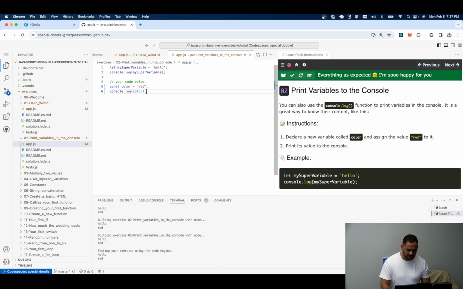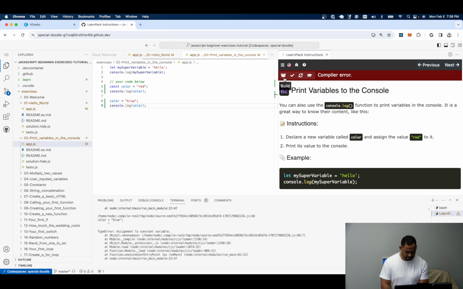Now, notice this. I cannot do this: color equals blue. So I am trying to modify the variable with a different color and then print it again to the console. You see the error on the bottom? Notice that the error is very descriptive. It will tell you exactly what the error is, right? It will tell you assignment to a constant variable. You cannot assign to a constant variable.